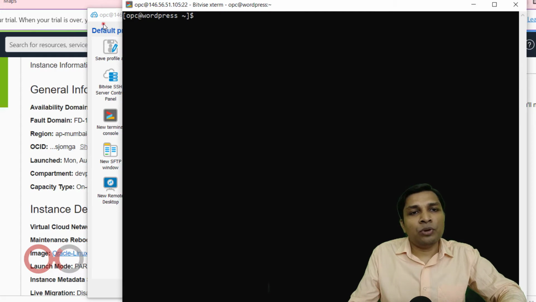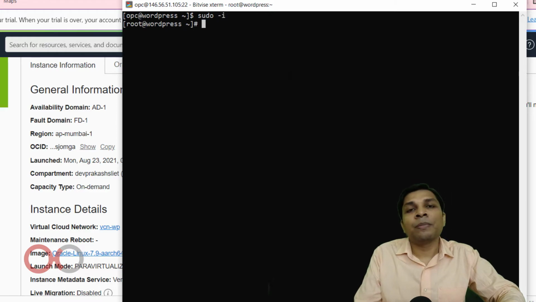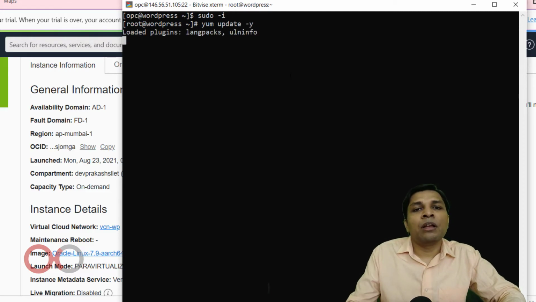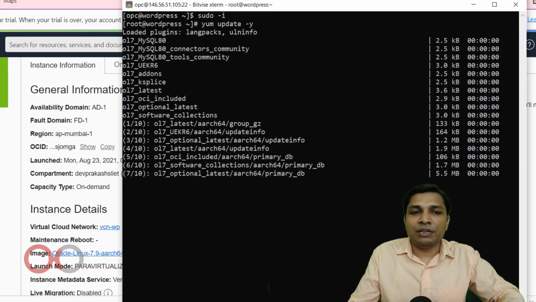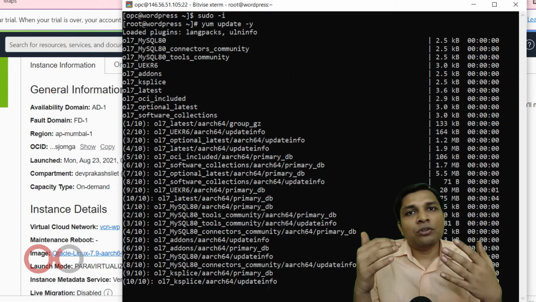Alright, so now once you've logged in, you need to switch to root user, and for that you have to type sudo -i. Next you have to update the operating system, and for that type yum update -y. Alright, so after that press enter. Alright, so next step is to install a control panel.